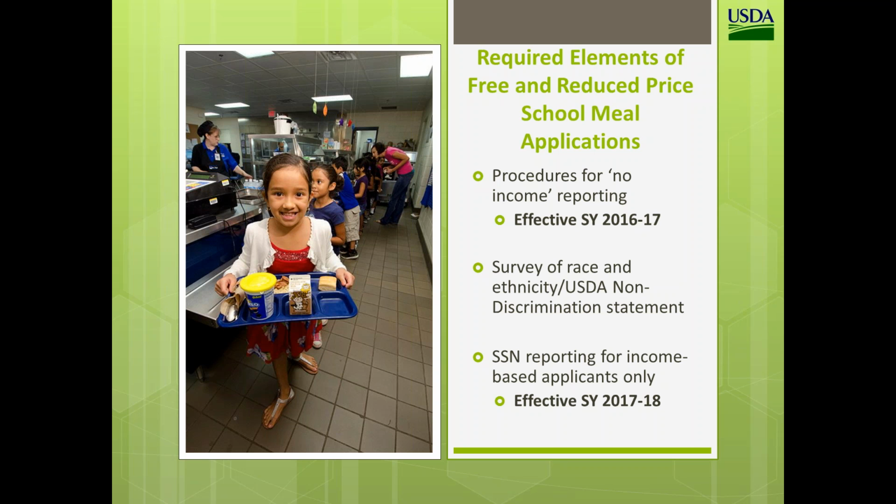Second, and this isn't new per se, but please be aware that the survey of race and ethnicity and USDA non-discrimination statement must be on all application forms. The statement was actually updated last November, I believe, so please ensure that what you're using is current.